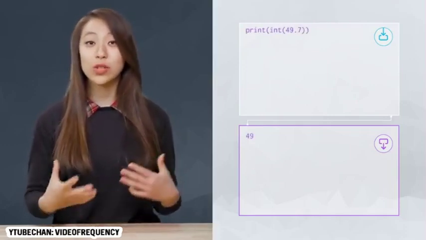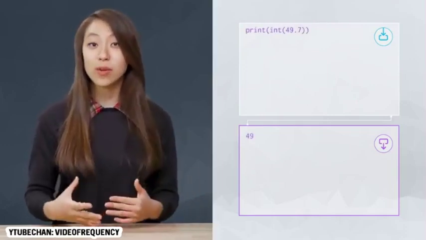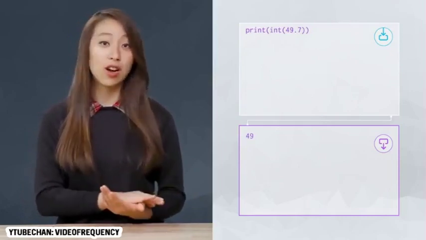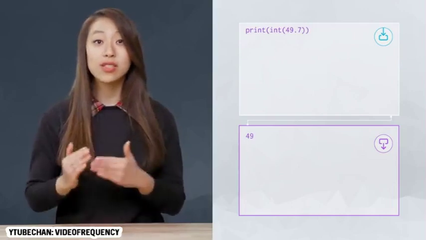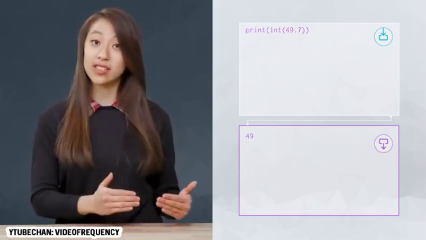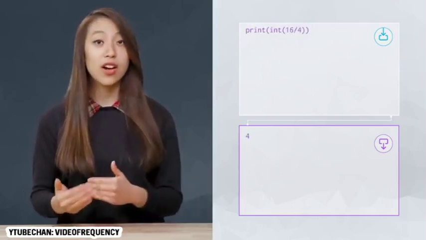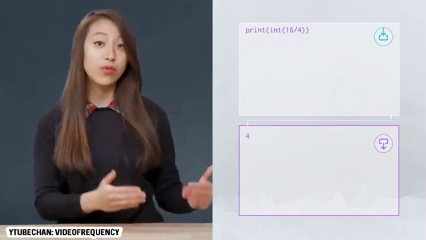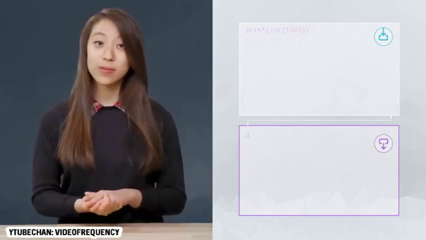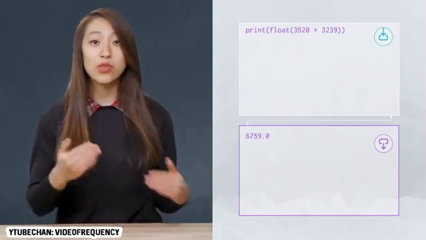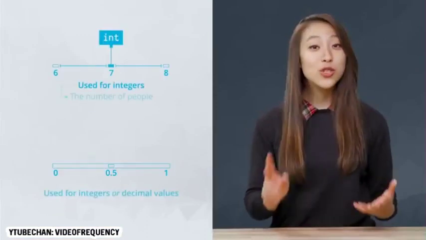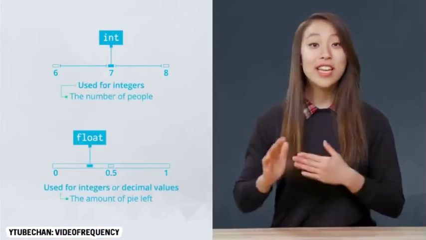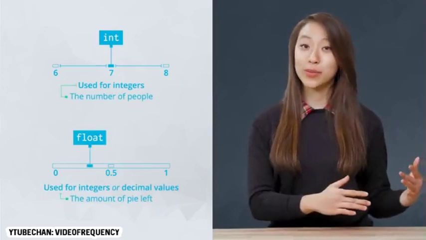When we convert a float to an int, the part of the number after the decimal point is cut off, which means that no rounding occurs. 49.7 is cut to 49. 4.0, calculated from 16 divided by 4, is cut to 4. Converting from int to float adds decimal 0 to the end of the number. So we've seen Python's two main numeric types, integers and floating point numbers.